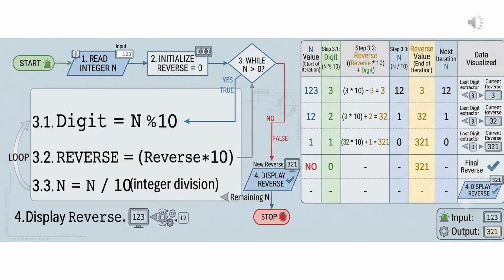The graphical representation of the previous algorithm, reversing a number, is shown in this slide. Here we can see that the value considered is 1, 2, 3. After executing this algorithm, in the result we can see 3, 2, 1.